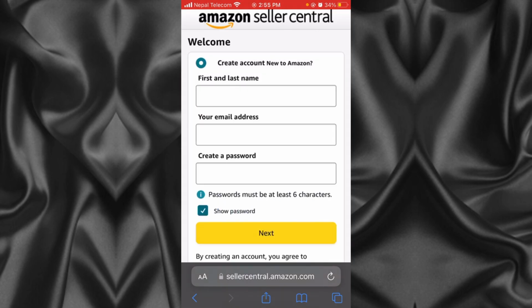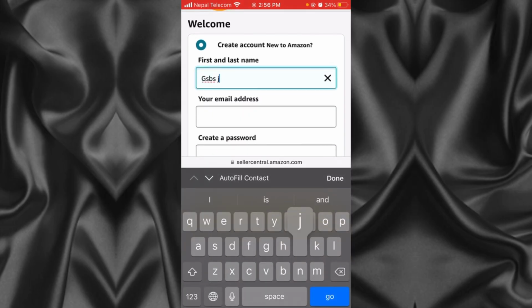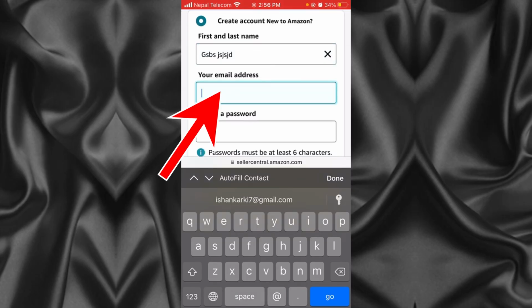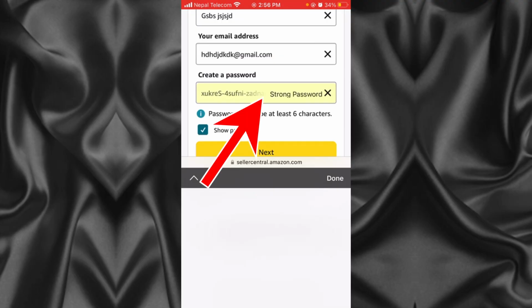On welcome screen, you can see three bars. At first is first and last name. Write your first and last name. And second, tap on your email address. And at last, type in your password.